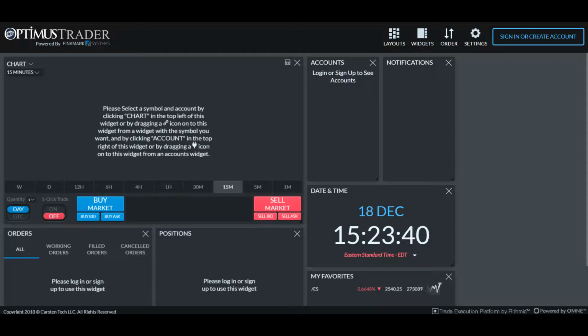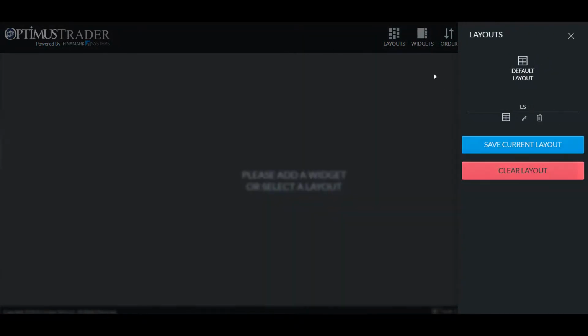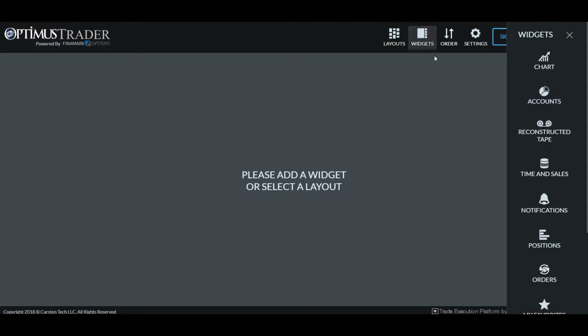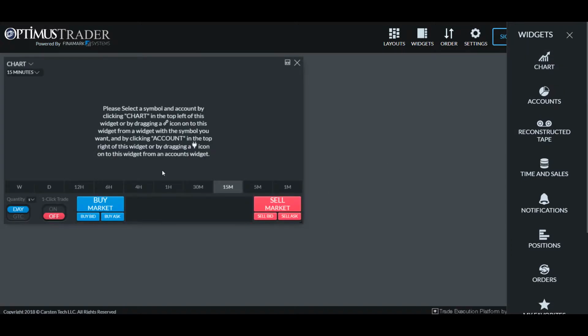And as you can see, at first glance, we are presented with the default layout of Optimus Trader. So if you plan on utilizing the default layout of Optimus Trader, you'll find your charting widget in the top left-hand corner of our platform window. Otherwise, we can clear our layout and actually add our own charting widget. This can be done under the widget sidebar and left-clicking on chart. Alright, so now that we have a dedicated homepage to our charting widget, let's begin.